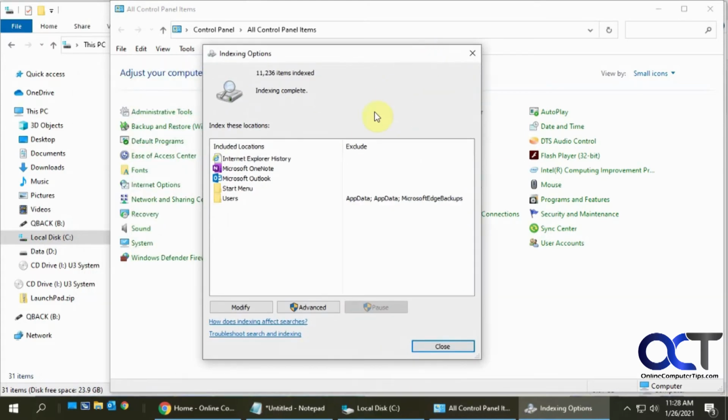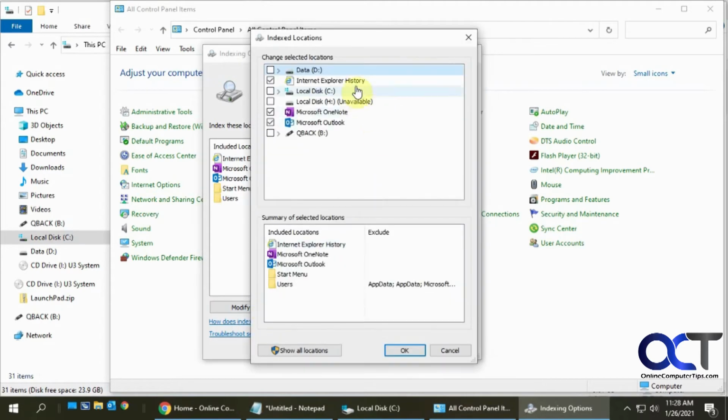On this computer, I have an SSD drive, so I'll show you what I have going on here. Right now, the Internet Explorer history, which I don't use, is turned on, and OneNote and also Outlook are turned on. I like to use indexing for Outlook because when you do your email searches, you'll get better results. Right now, I don't have any of my hard drives on. By default, it didn't enable it when Windows was installed.